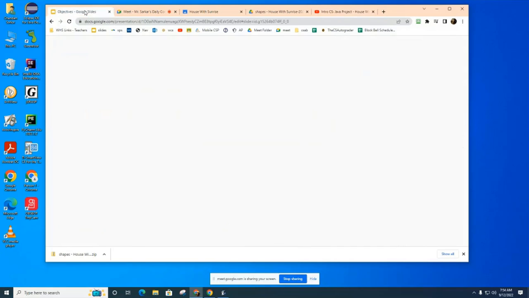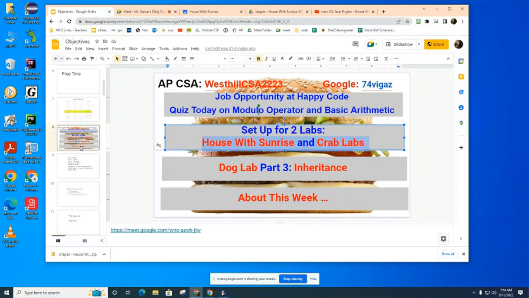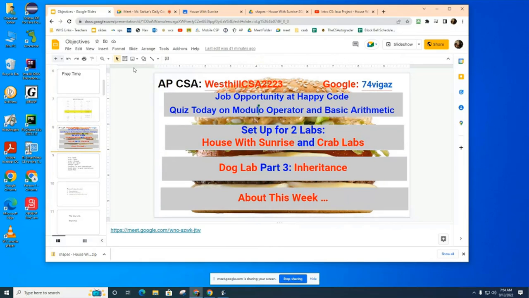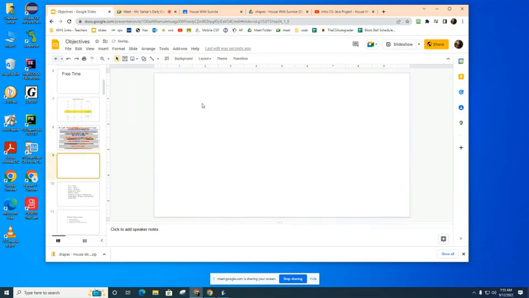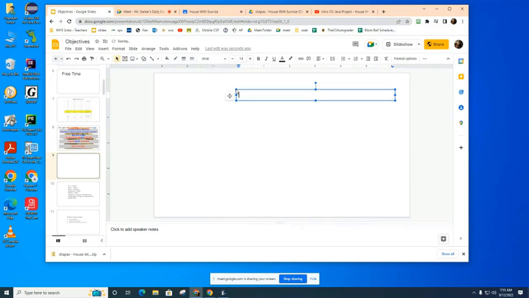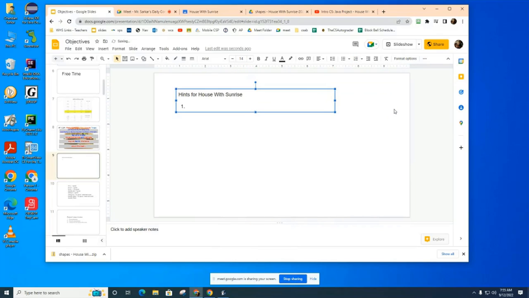Now, I'm going to have Mr. Roth on Wednesday go over and prep you for this lab by going over some of the following. This is going to be called Hints for a House with Sunrise. The first thing I want to see is that you need to have good variable names for all your variables. So what do I mean by that?